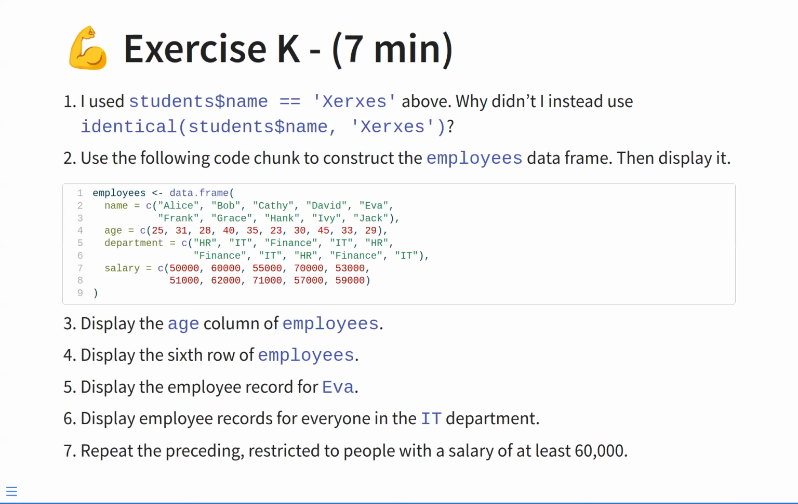But before we go, I have one exercise for you. And this exercise is about the data frame employees.